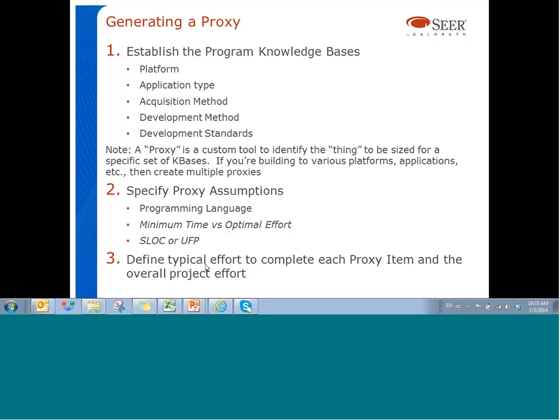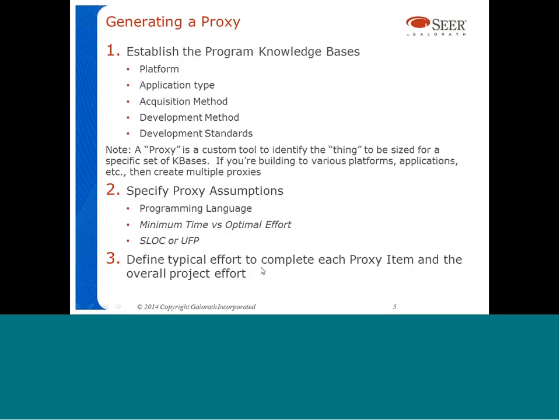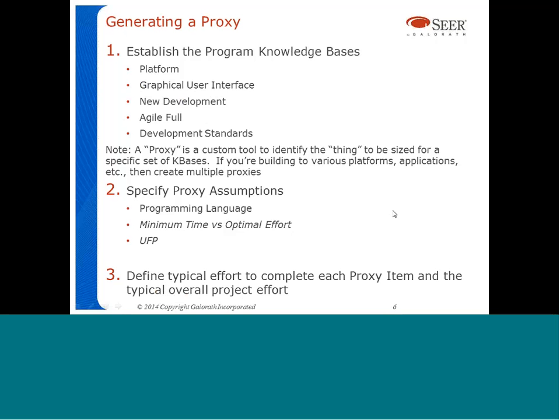And finally, we're going to define the typical effort that it takes to complete each proxy element, each proxy item, and also the overall project effort. So let's see how these steps apply to a practical example. All right, so let's create a proxy. We're going to be creating a proxy here for estimating input forms and reports.